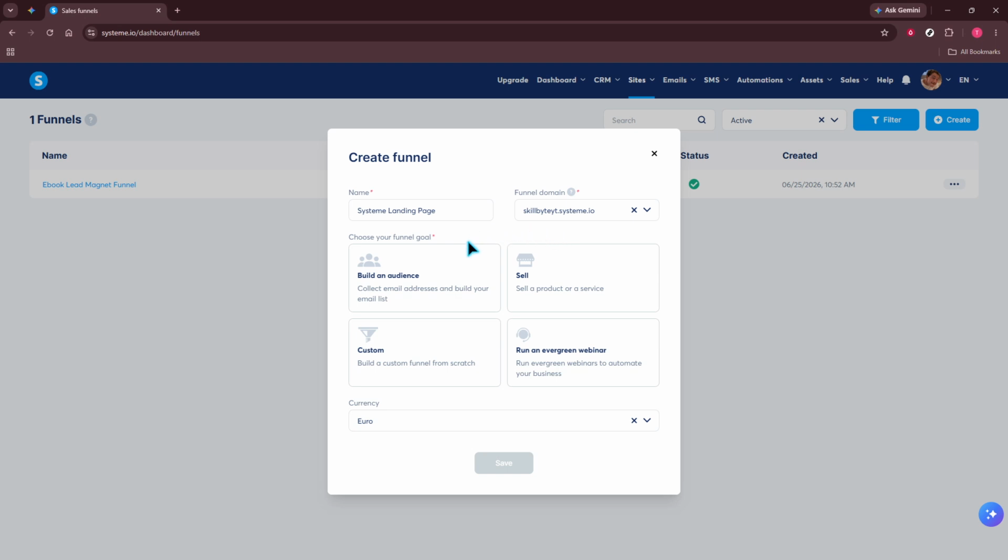After naming your funnel, choose your goal. If your purpose is to collect email addresses or build a lead list, select Build an Audience. This option is ideal for landing pages designed for opt-ins, free offers, or newsletter signups. Once that's done, click Save.